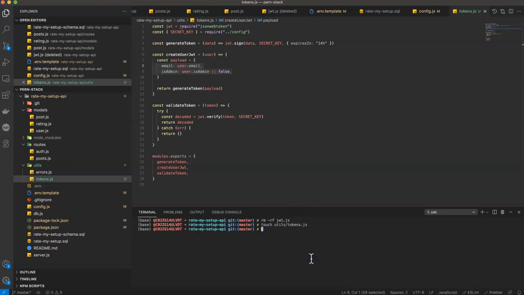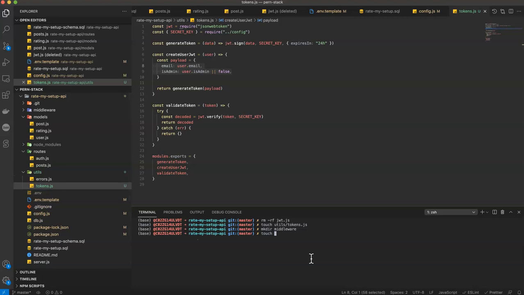So let's create a new directory called middleware. This is going to be fun because we're going to talk a lot more about middleware in a second. And then let's create a new file in it called middleware.